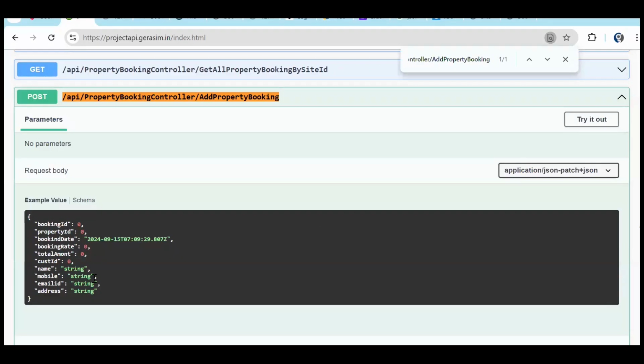So I have changed my API. Booking API means in booking API, we will now have the customer detail also and the booking detail also. So customer ID and the booking ID, you need to send as 0. Property ID is whatever property you are going to book. Fine, so this is the object we need.